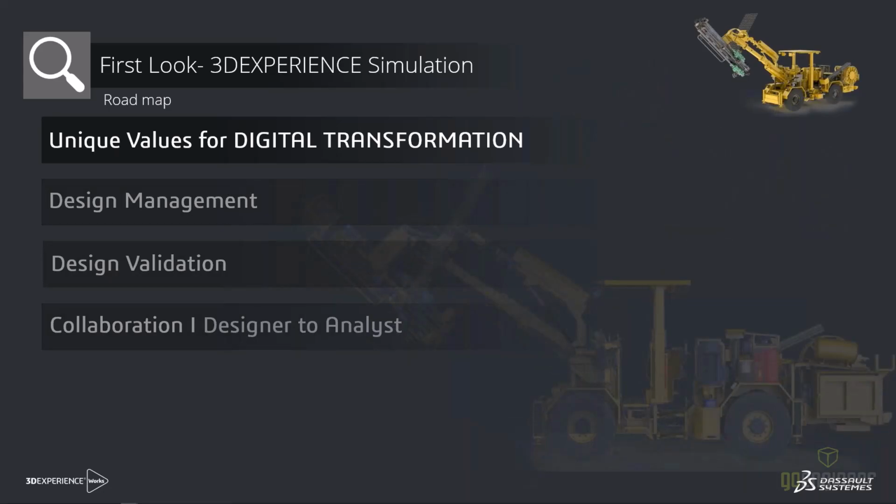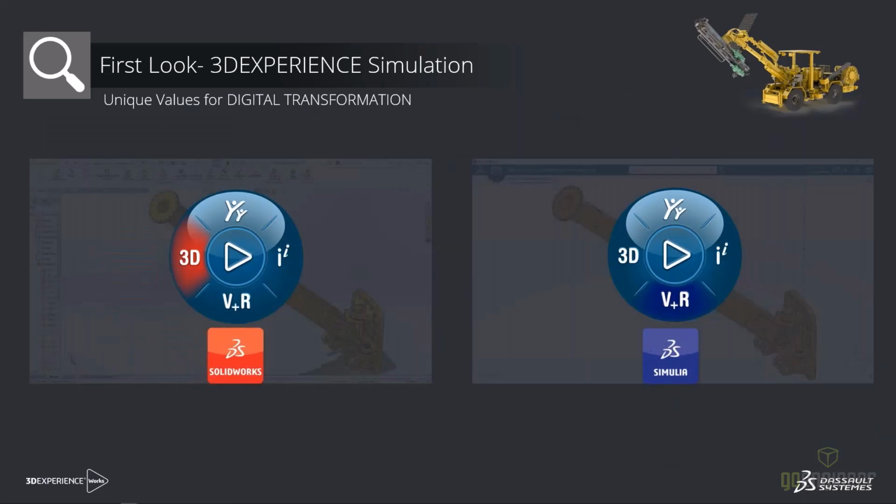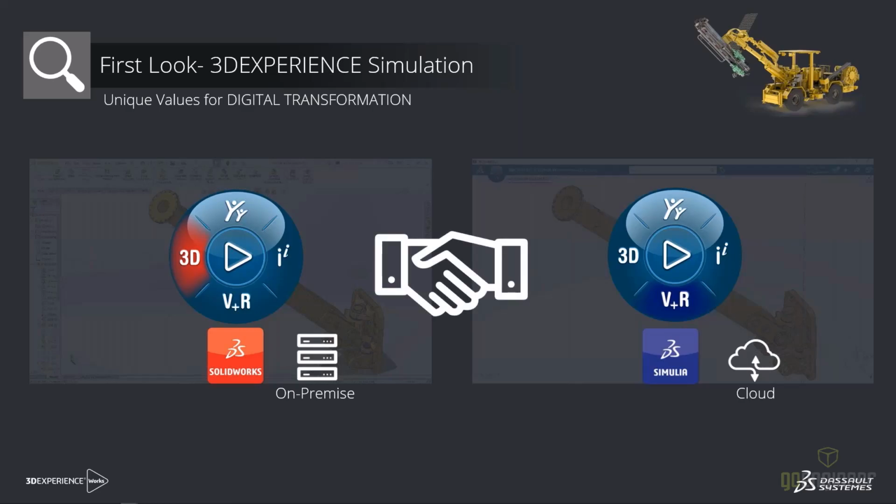So let's start with unique values here. The key thing to know here is the majority of the users have on-premise SOLIDWORKS, meaning you use it on your local desktop with a network license or as a standalone license. With Simulia 3DEXPERIENCE, it is on the cloud. However, these products do work together or do a handshake between the two. So if you make a change in SOLIDWORKS, it will be updated on the 3DEXPERIENCE platform as well. So there is no importing a model, setting it up, and then re-importing it again.